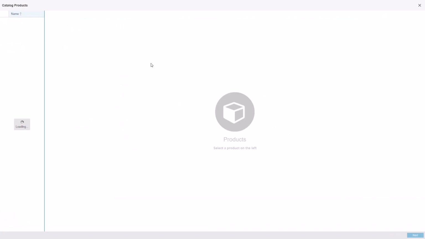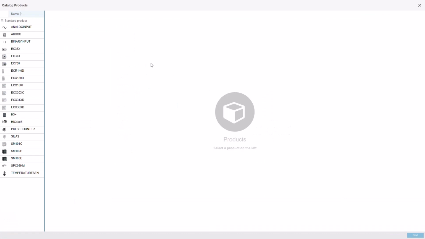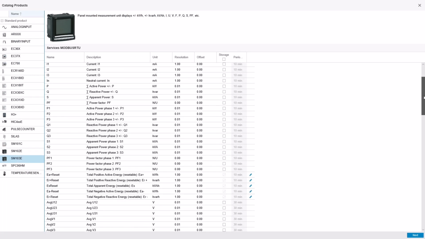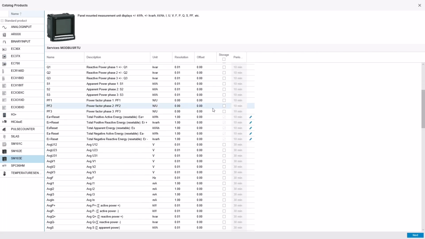Last step is to set up the products. To make this task easier, a product catalog is available. In addition, it is possible to add up to 10 non-Hager products in a manual way. Select the product, for example SM103E. Agardio.manager will only check and save the lines which are ticked. That is the default setting.